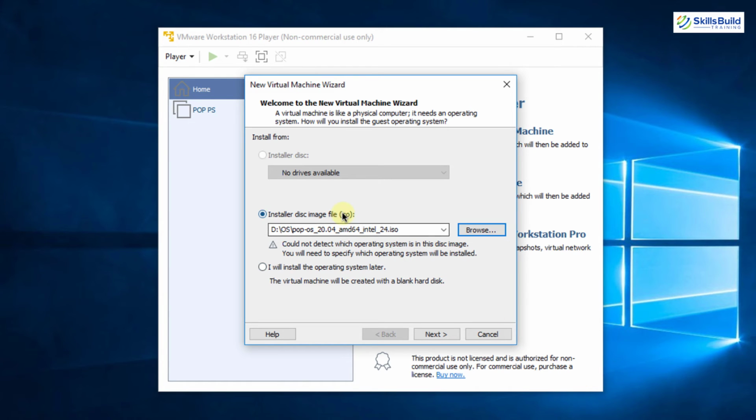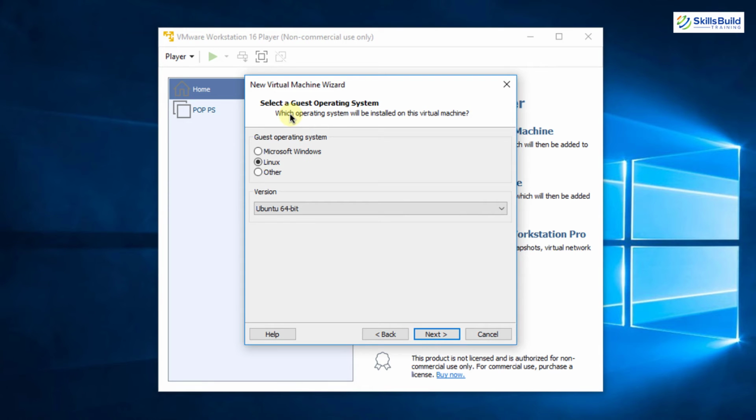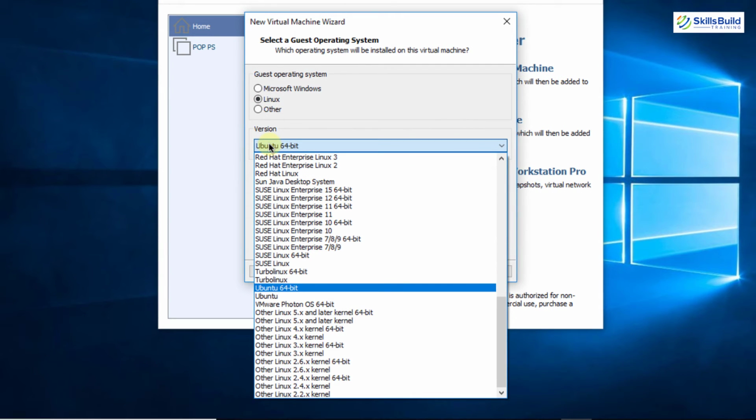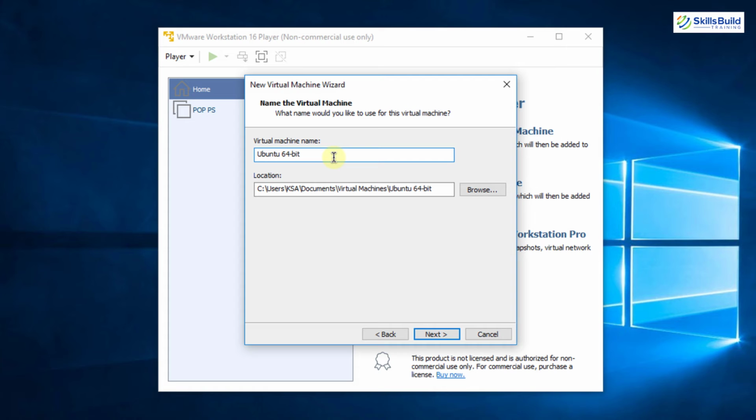Once you have selected the ISO file, click on next and select a guest operating system. The guest operating system is Linux and you have to select the version. It has automatically detected the version for Pop!_OS, but in your case, if the version is not detected by default, you can click on this list and select the appropriate version. Ubuntu 64-bit is the appropriate version for Pop!_OS.